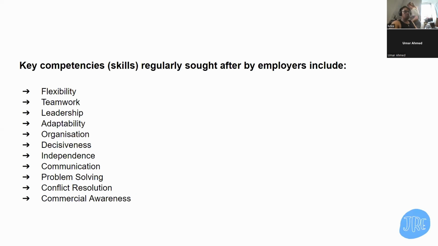Some key competencies, skills regularly sought after by employers, include flexibility, teamwork, leadership, adaptability, organization, decisiveness, independence, communication, problem solving, conflict resolution, commercial awareness. These are just the most common skills that we see come up time and time again. It's not an exhaustive list. Again, not really that useful to give you a list of 700 different skills. We're not going to prepare examples for all of them. We're only really interested in the skills that the employer is looking for.